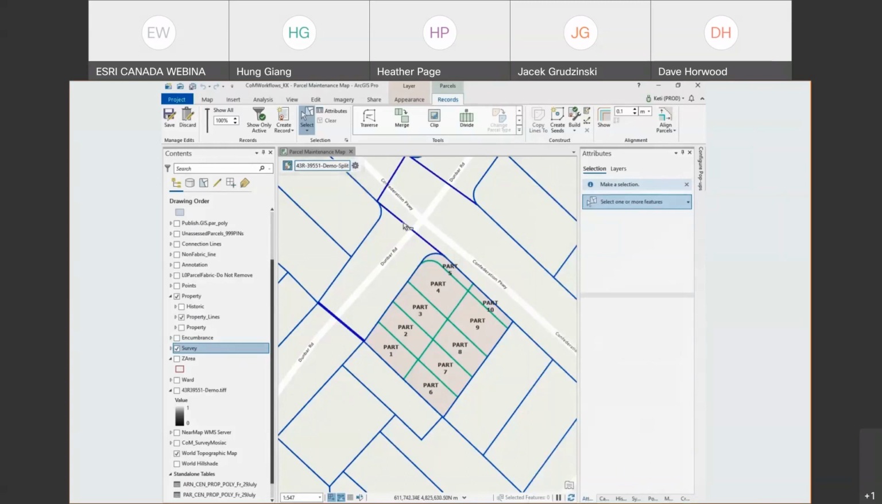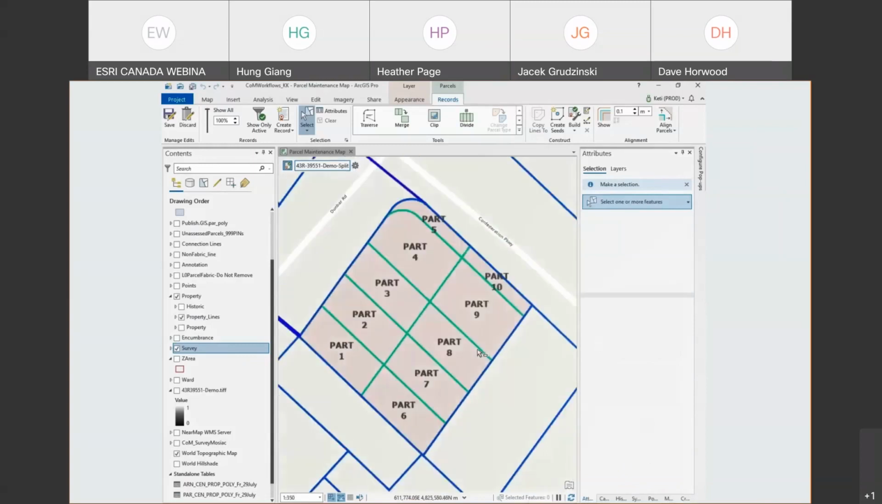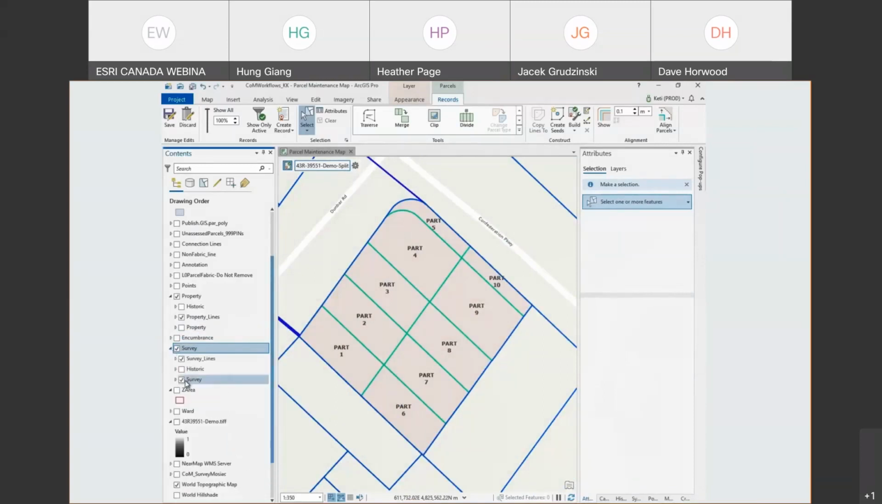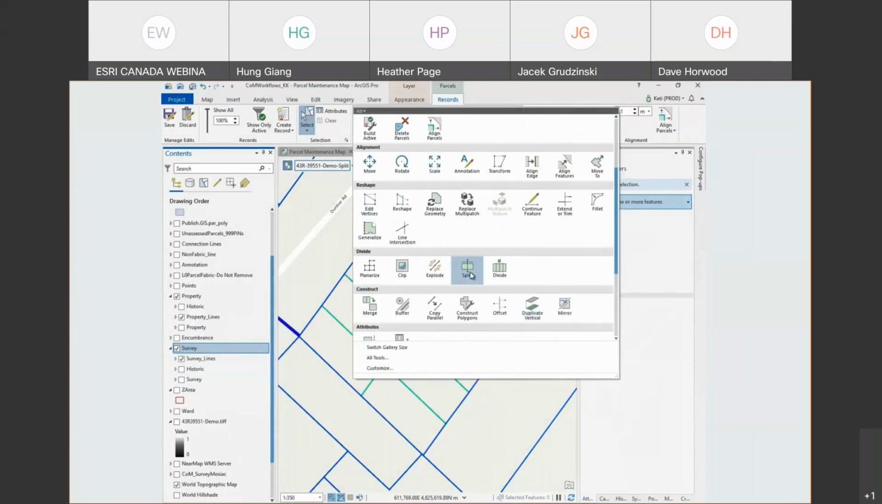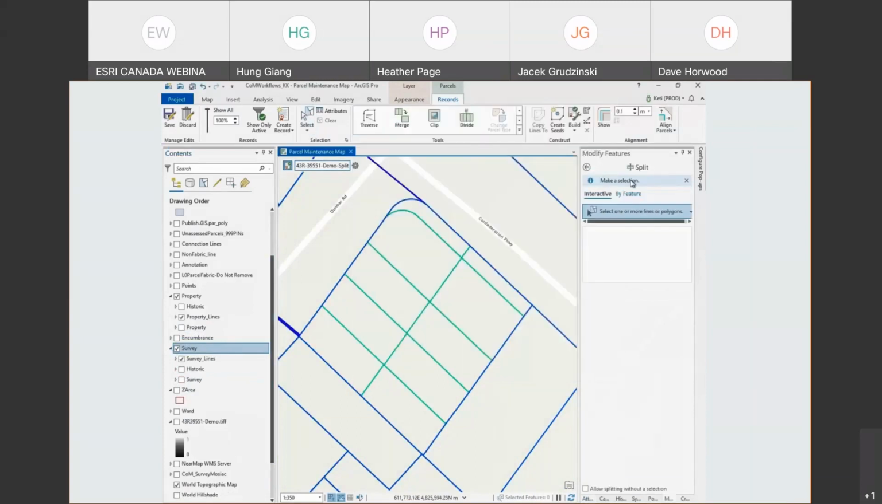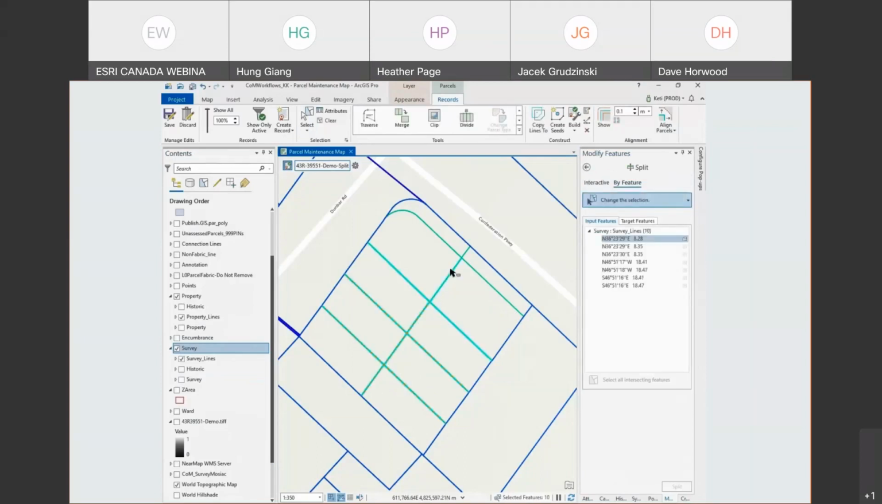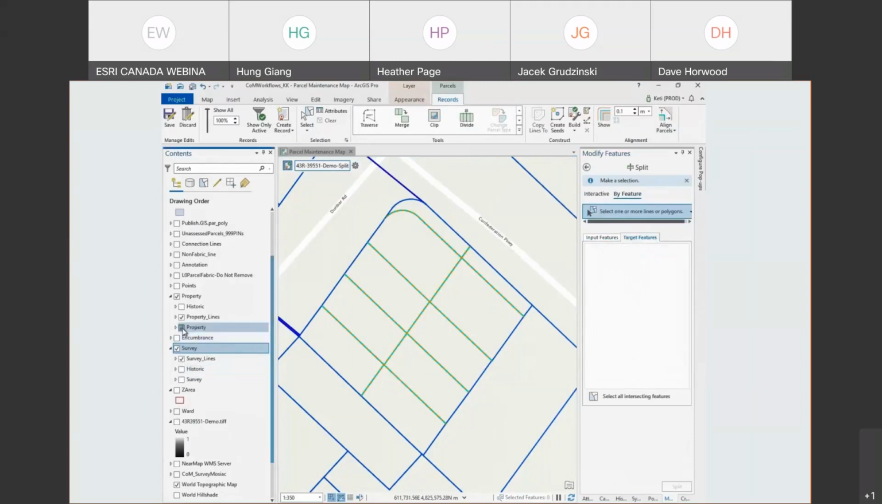So from here, the new record is active, and she can go ahead and turn off the survey layer since she doesn't need the survey polygons. But the survey lines can be used to split up the property that's underneath. So she can get the regular out-of-the-box split tool and select all of those interior lines to use the select by feature method. So those will be used as the input feature, and then she can select the property parcel and use that as the target feature.